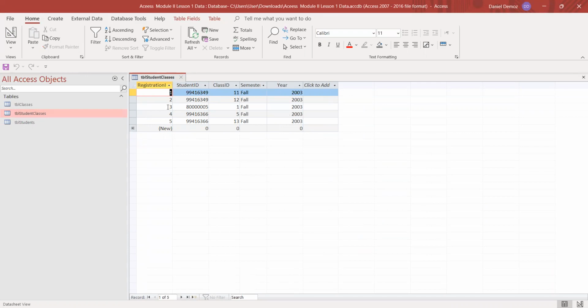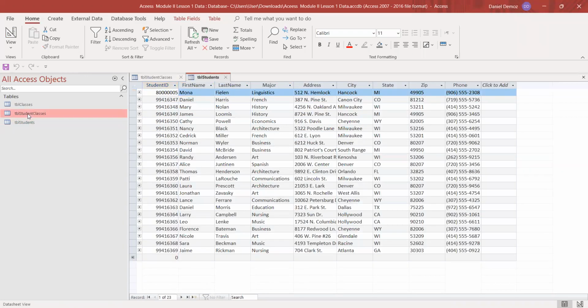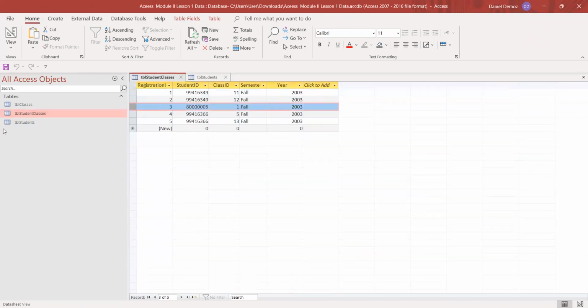So if you see this number 3, this is Mona. How do we know? Because this is the number that we entered. So even though we changed it in this table, automatically it has changed in the other file. If we delete it in one table, automatically the other files will be deleted. That is because the integrity of the relationship is done.